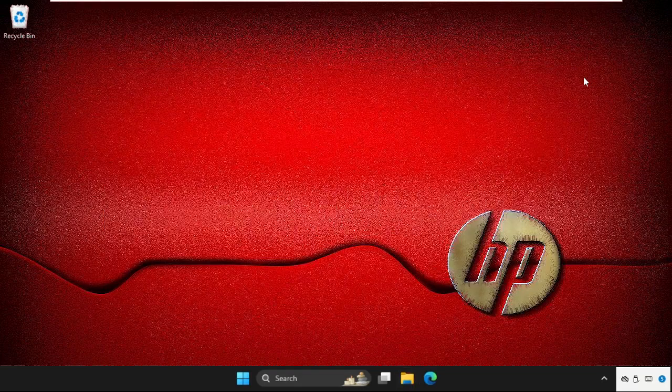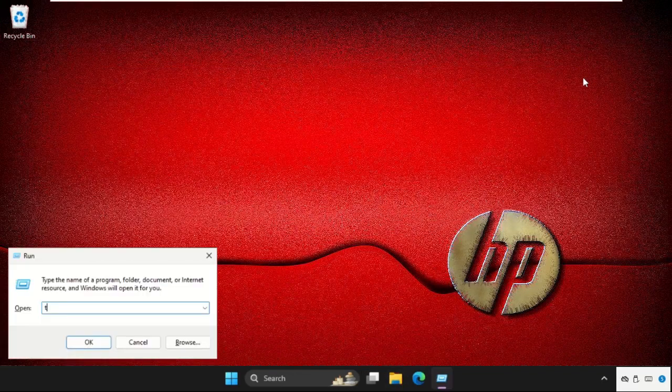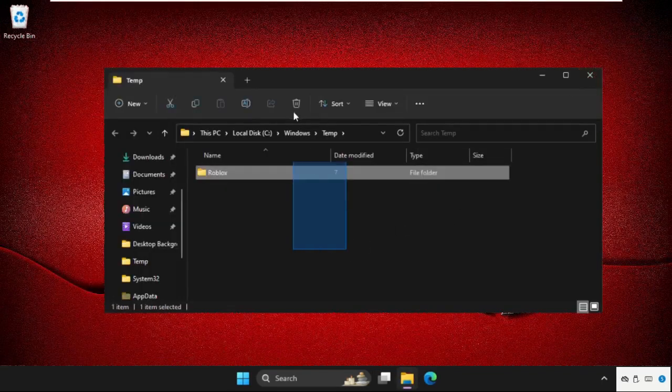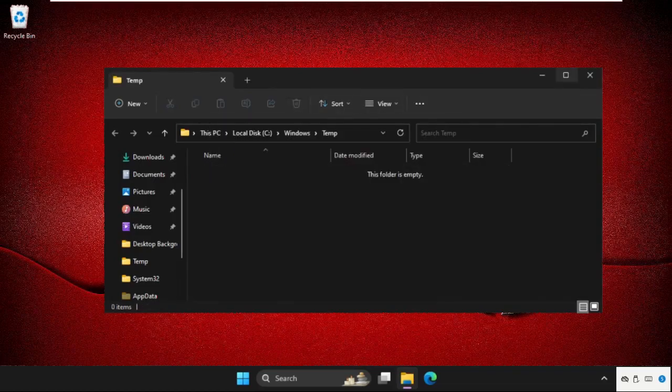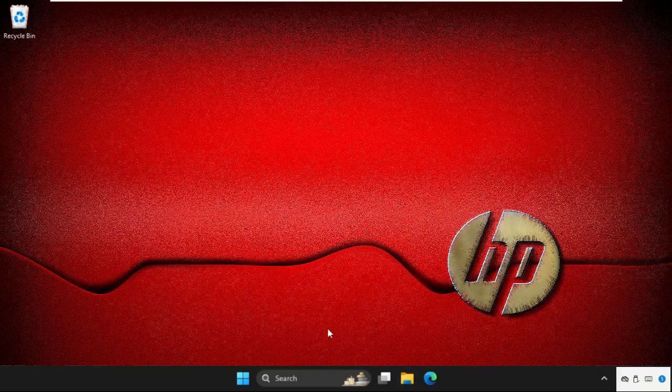Once done, do the same process for the temp also. Open temp, select all the files and folders and simply delete them. Once done, close this window and restart the system.